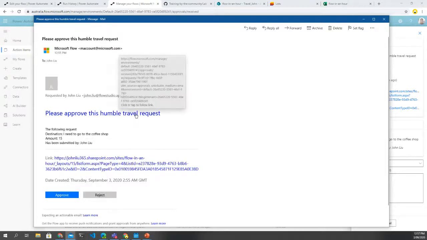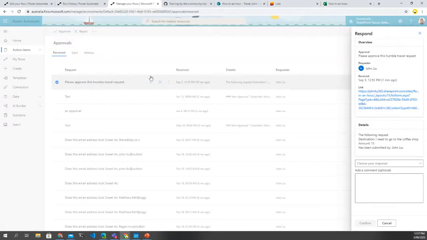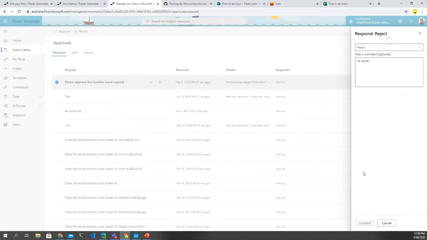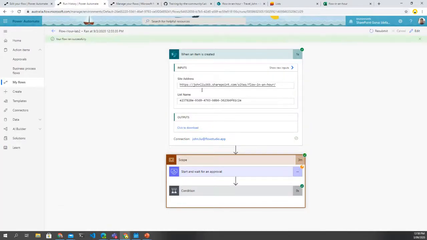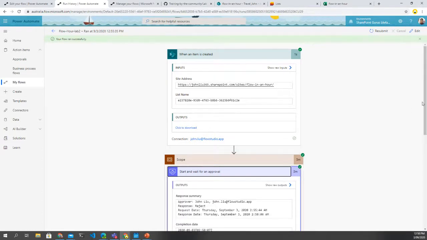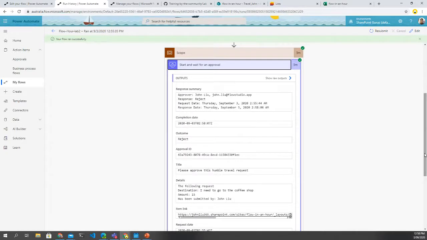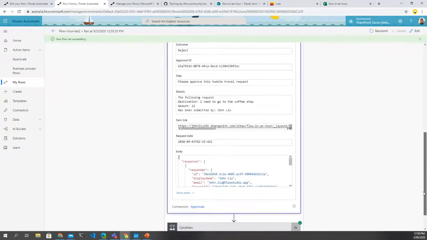You can also go to this URL, which will take you here. And then you can respond to this. You can say, yes, this is approved. Or, this is rejected. No travel. So hit that reject. If I come back to the flow, you'll see that this flow has received a response. So then this action finishes. It's got feedback that says rejected.